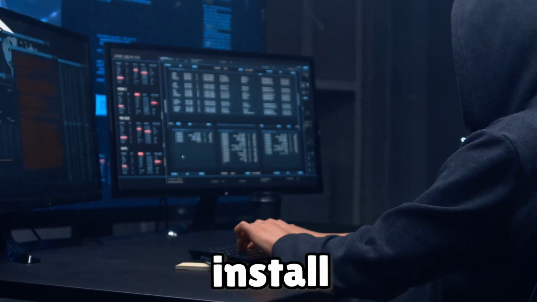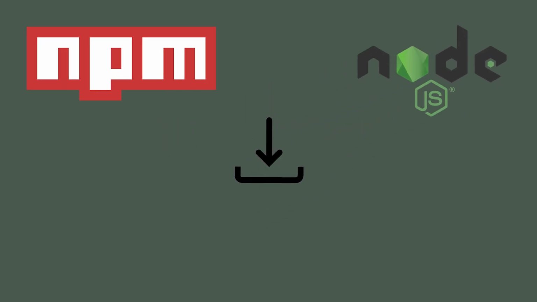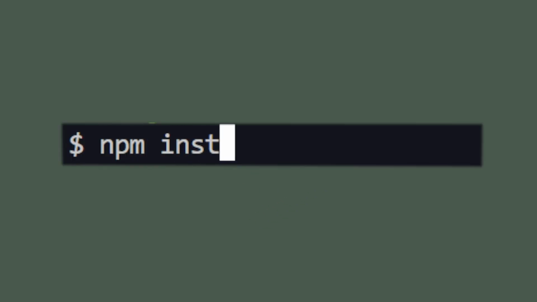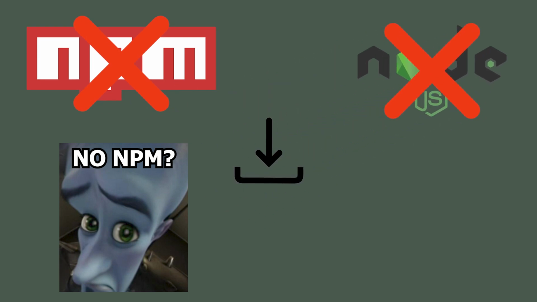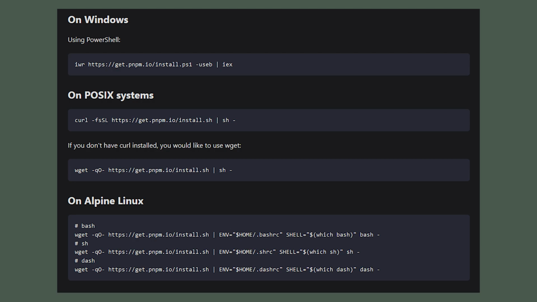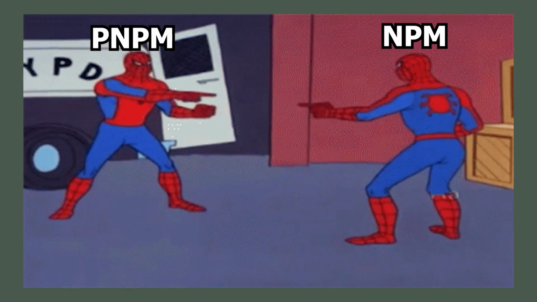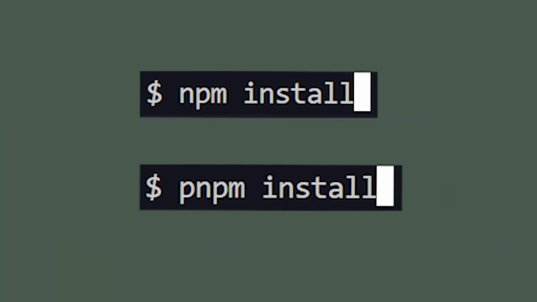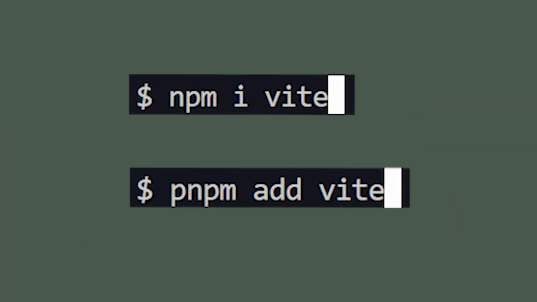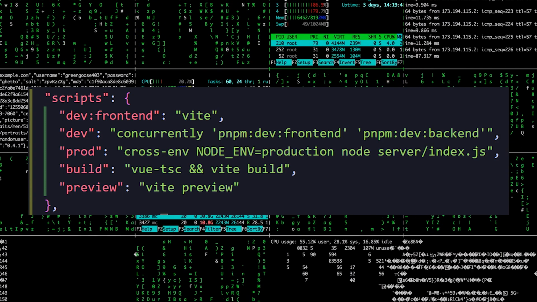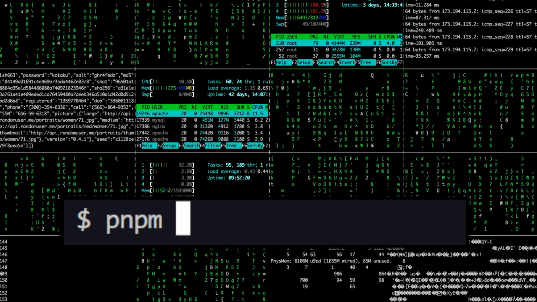So how do you actually install PNPM? Installing PNPM with NPM and node.js already installed is as simple as using npm install -g pnpm for a global installation. Installing PNPM without npm or node.js is as simple as opening your command line of choice and typing something like the following. PNPM is very similar to NPM as it still has the same install command, but the shorthand of the install command is pnpm add instead of npm i. Running scripts from the package JSON file is as simple as using pnpm with the script tag.